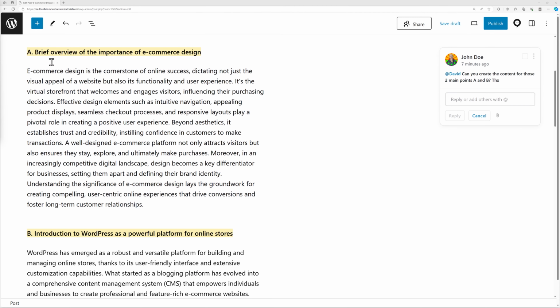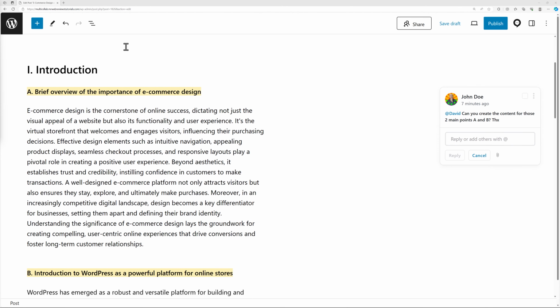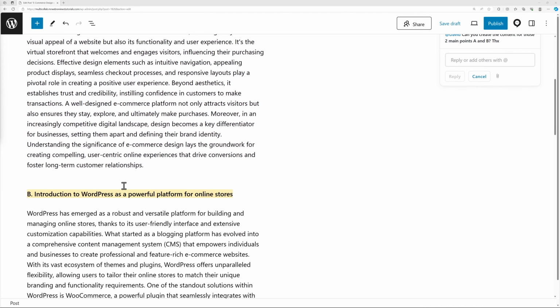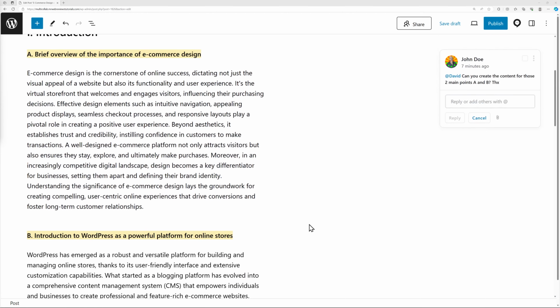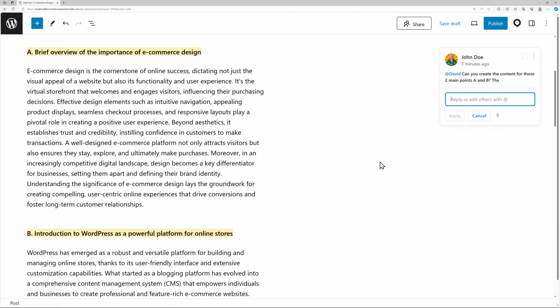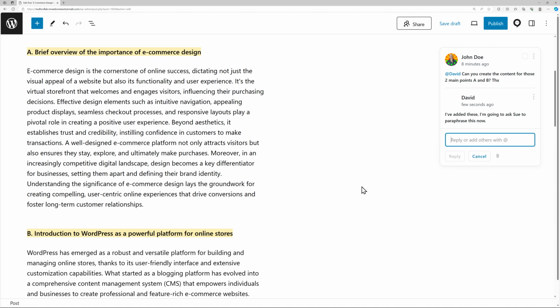And there you go, as you can see, David copied and pasted everything here. So now we have main heading, subheading, paragraph, subheading, paragraph. That looks absolutely fine. So now David can post a reply. For instance, I've added these. I'm going to ask Sue to paraphrase these now. Okay, so this is our reply. Very good. So that's his reply directly to John Doe.